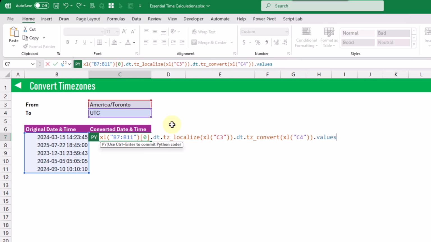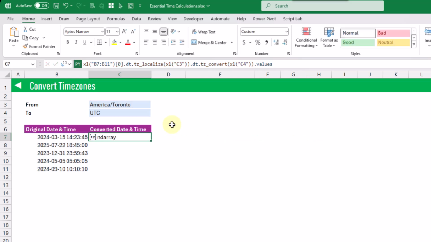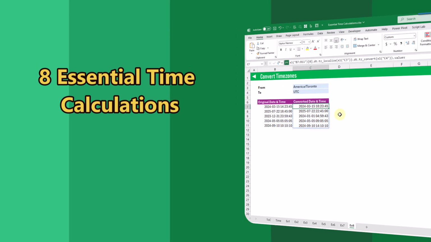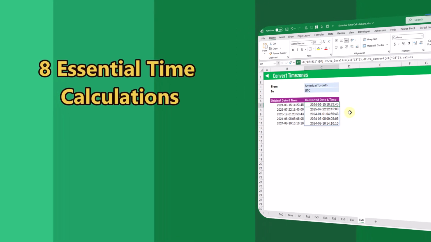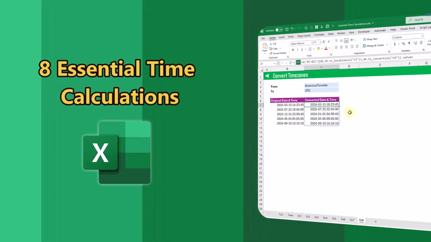And now if I press Control Enter, that's going to execute our code. And here we have an array output, and I'm going to go up to the formula bar and output these as Excel values. And that's going to give us our converted date time values into UTC. So there you go. Those are 8 essential time calculations in Excel.